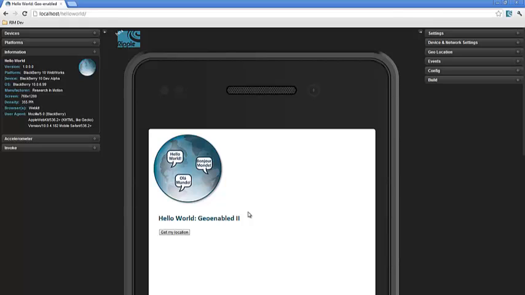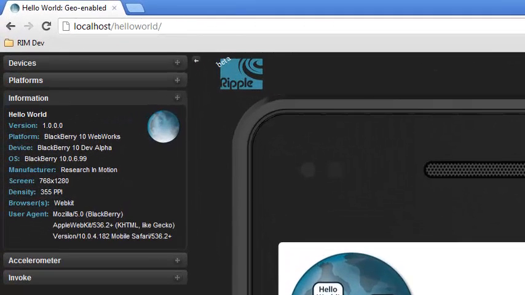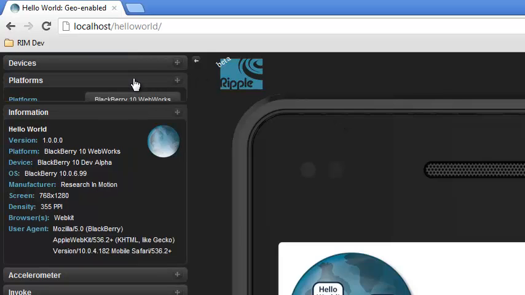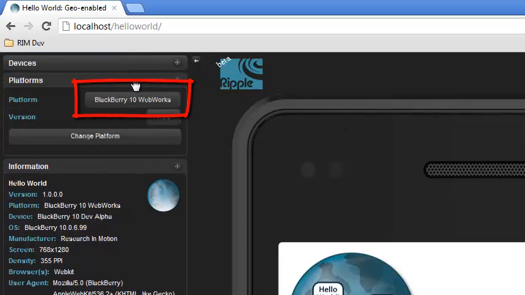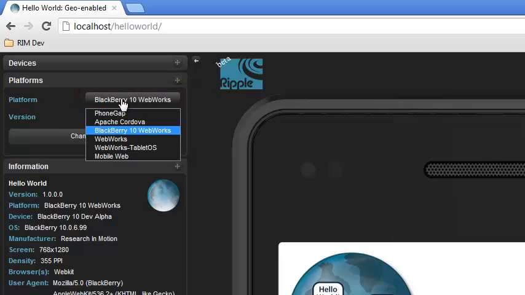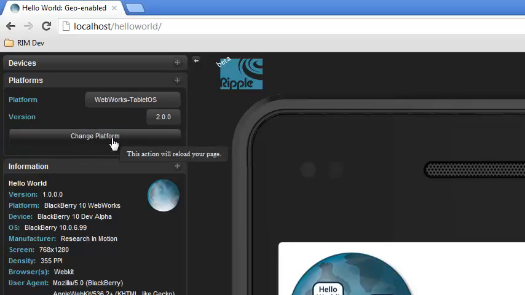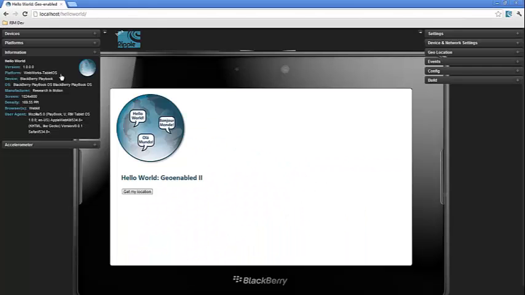Now, maybe I don't want to see my application emulated in a Dev Alpha device. Wonder how it works on a Playbook. Well, if I come up here to the left and I click on the Platforms button, you'll see that it lists the platform BlackBerry 10 WebWorks. If I click that button, it allows me to change that to WebWorks Tablet OS. Click the Change Platform button, and just like that, boom, I'm running within an emulation of a BlackBerry Playbook.